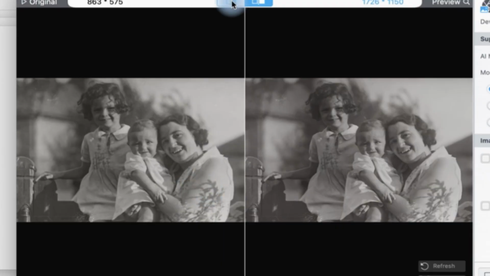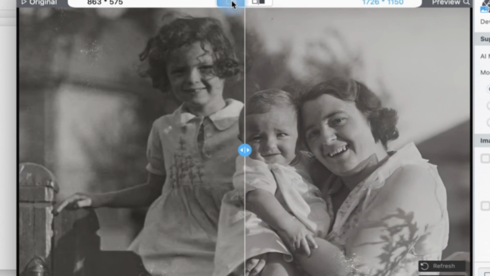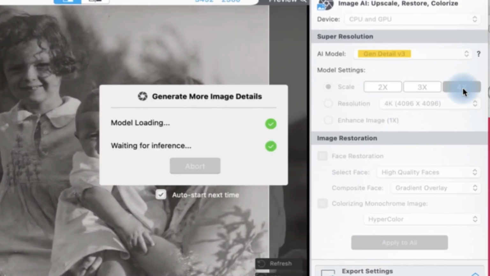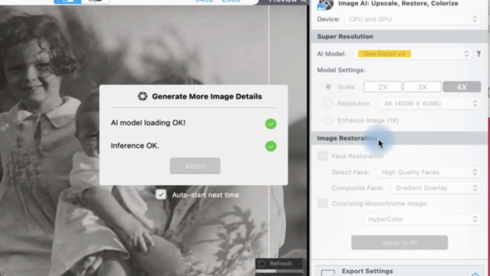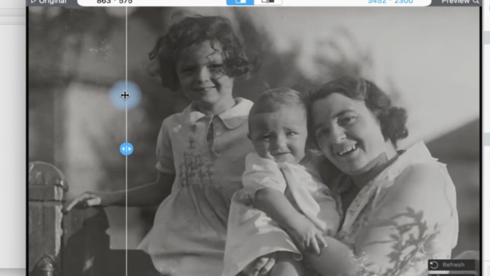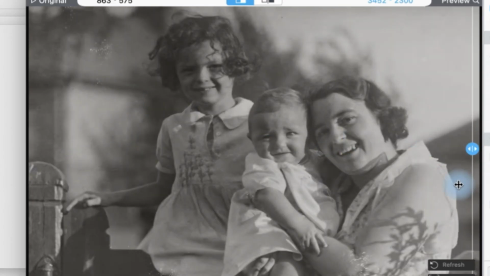Let's have the view on one view so we can see the before and the after very easily. All right, so take a look at the before, and this is the after. It's been enhanced, but if you want to see the clarity more, you can go to 4x. All right, so you can see it's been enhanced. This is the before and this is the after. You can see the clarity. Actually, it's been greatly enhanced.